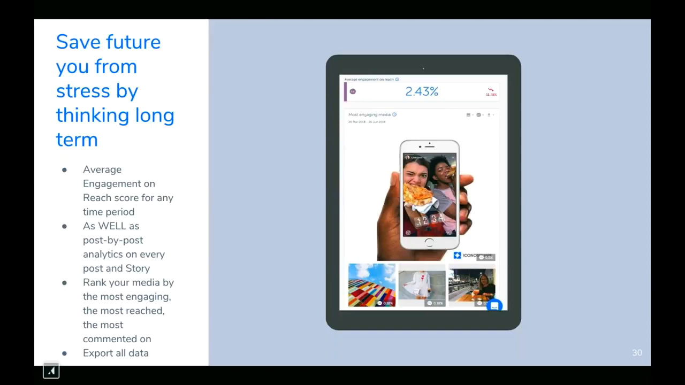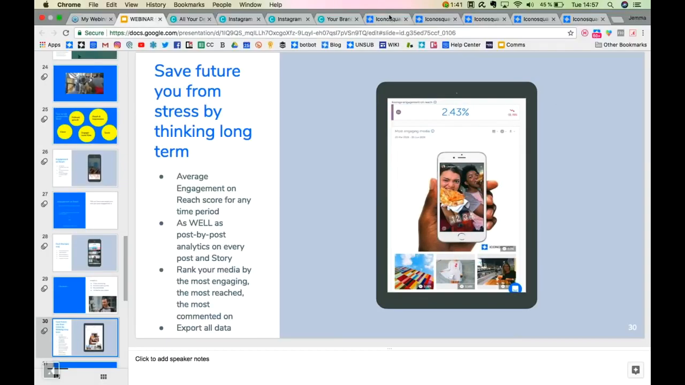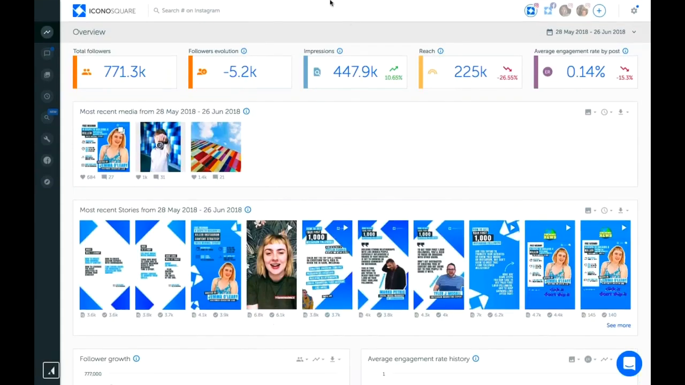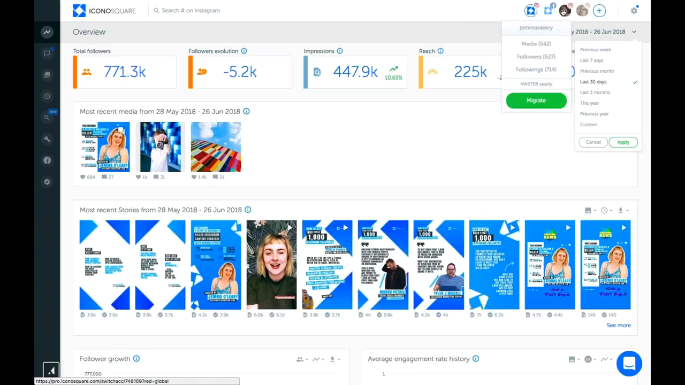So I'm just going to jump back over to the product again. I'm just going to show you the overview page, which is where all of the main metrics live. As you can see, this is for the last 30 days. There's a really handy little date picker here where you can juggle between what time period you'd like to view the stats for. You can also see I have all my social profiles up here and my different Instagram and Facebook accounts.